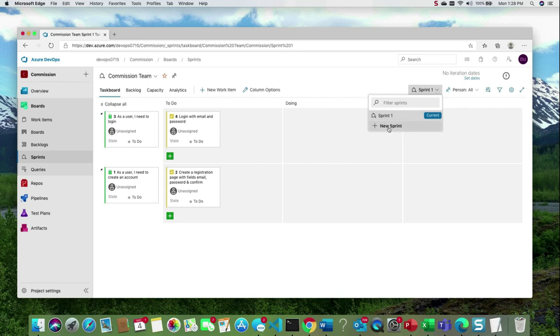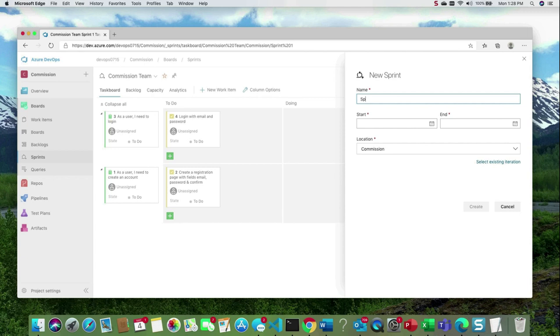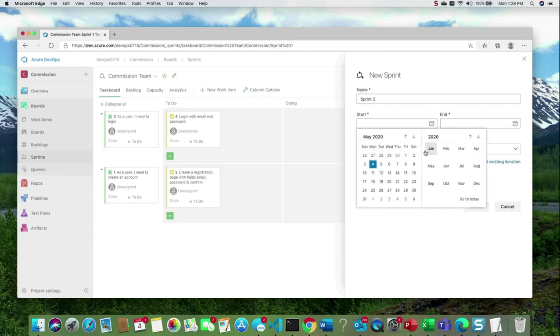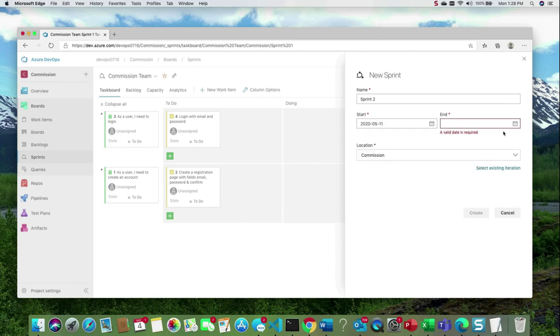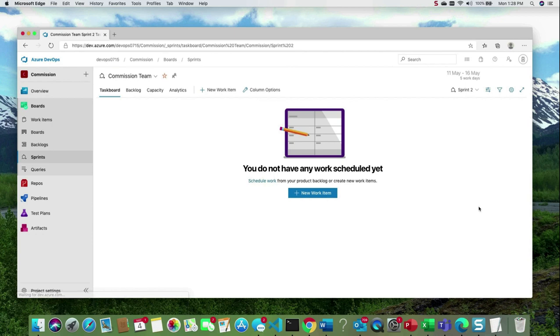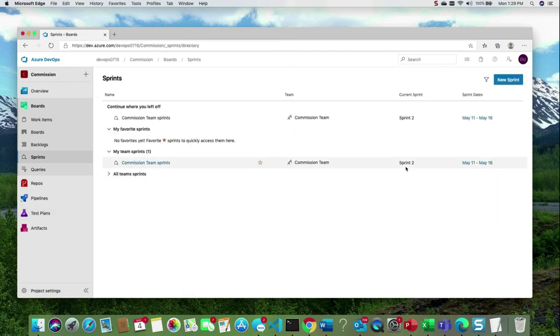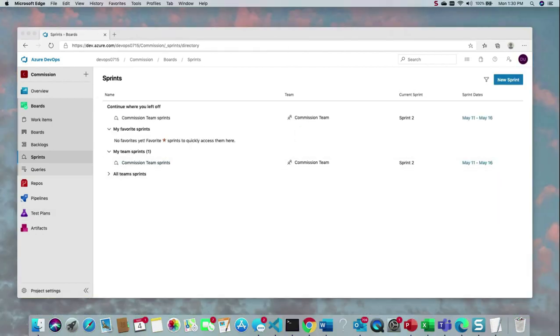Let us add a new sprint. So we're going to call the sprint 2. We can set the start date. Let's say from this day to this day, and create. So now we have two sprints. Now the first sprint, we want to add some items from the backlog into our first sprint. How do we do that?